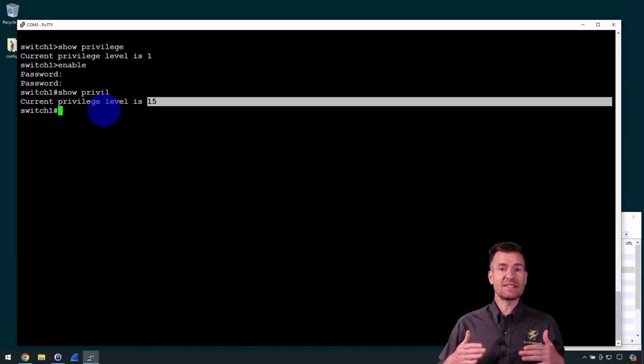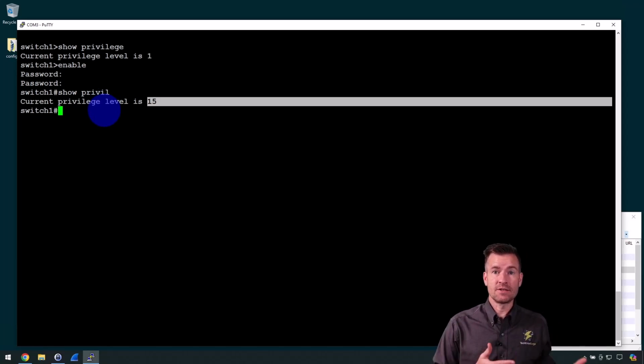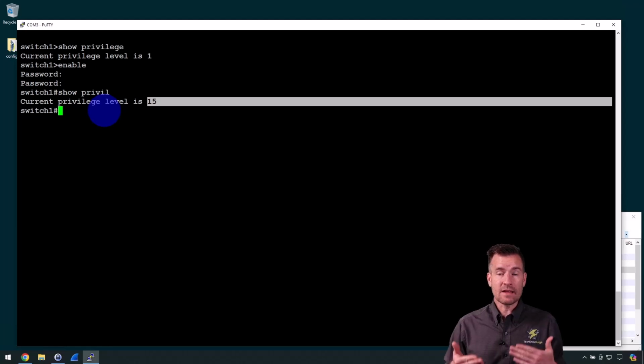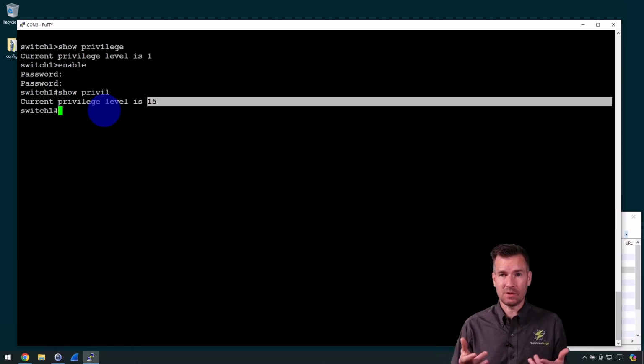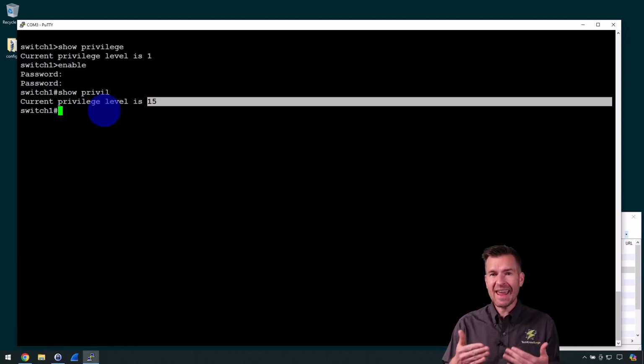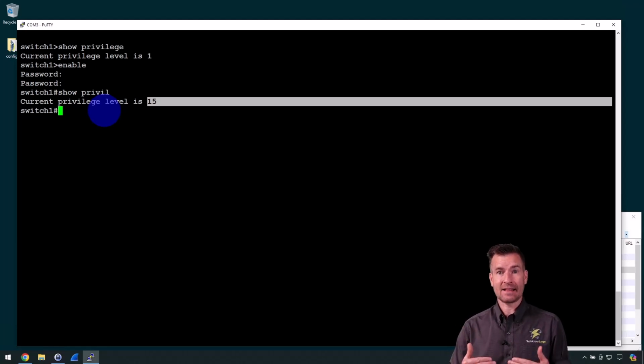There's a total of 16 different levels. There's 0 through 15, 1 being the User Exec mode and 15 being the Privileged Exec mode, and then 2 through 14 is assignable. So what you can do is create different levels within there so that way you can practice least privilege and only give people certain rights into certain sections of the router or switch.